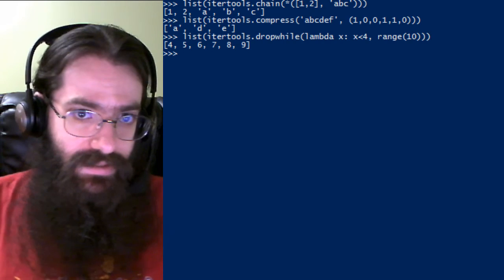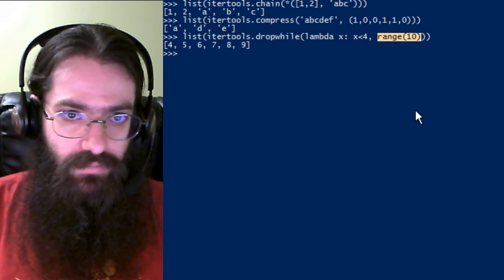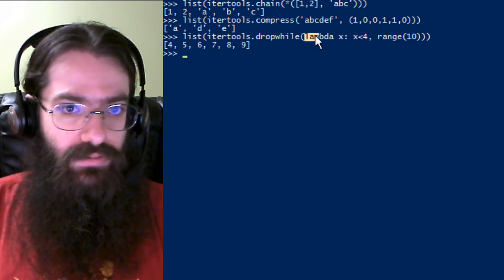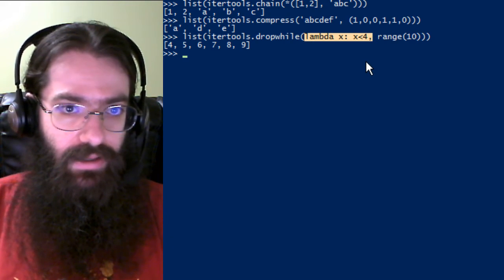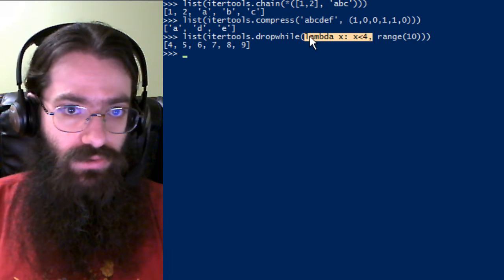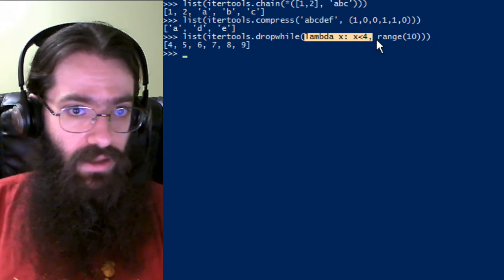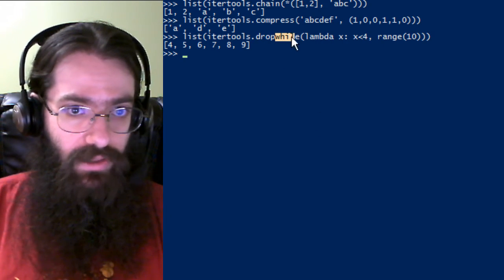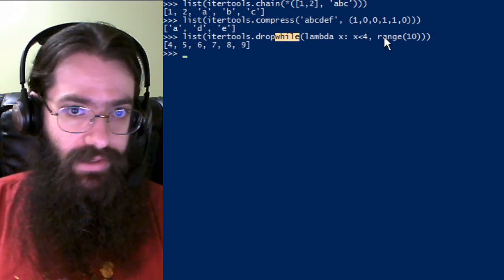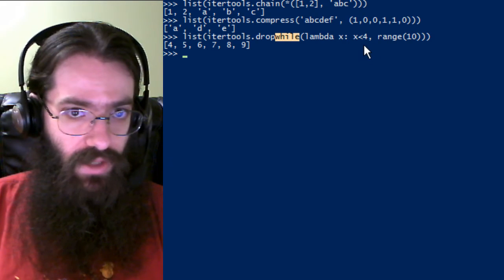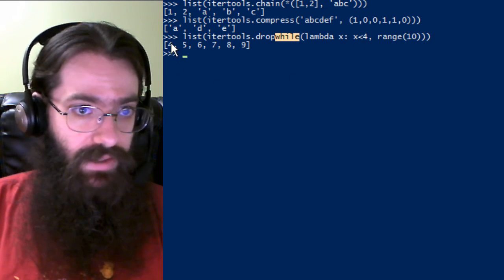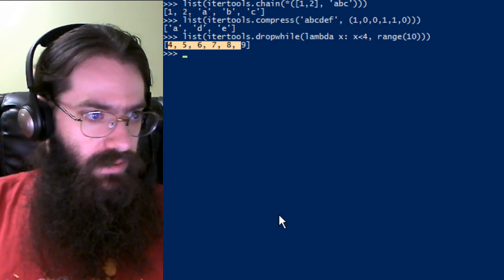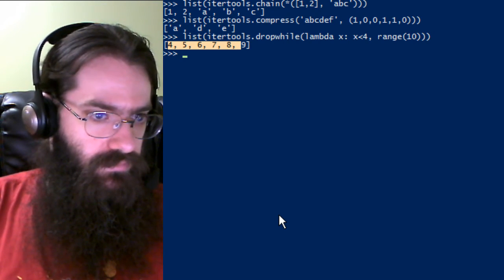So what this does is it takes an iterable, like this range object, and for each element it sends it to the function here, and if that function returns a truthy result, that element is dropped. And the while means that it keeps doing this until we find something falsy. So 4 is not less than 4, so we put that in there, and then we continue after that. That's odd.